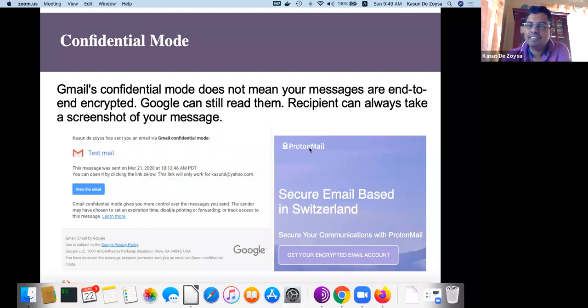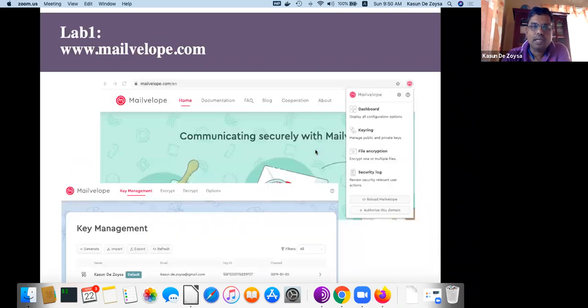By the way, there is another mail system called Protonmail. Maybe you heard about it. They say they give all the features, but they are very costly, so it's not practical to use. What you can do is still use Gmail with the PGP feature if you require security. So this is the demo I did.